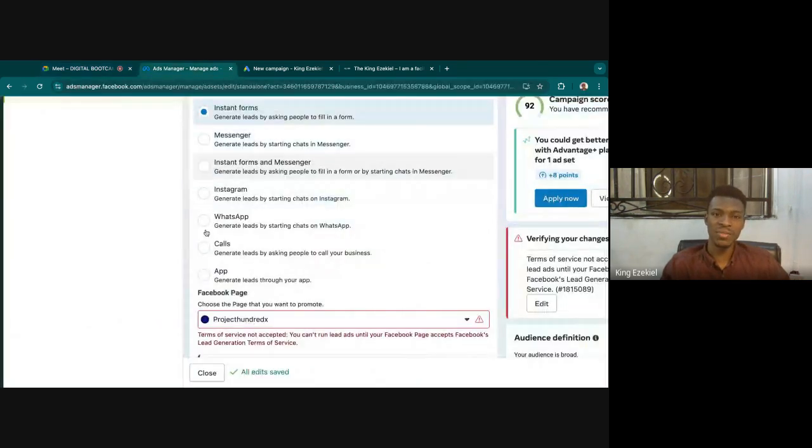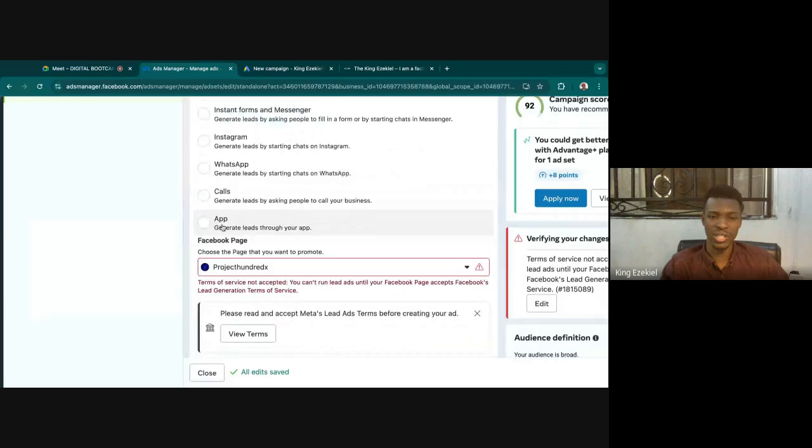So I'm still explaining everything here. So here is balancing instant form and Messenger. That means they can fill the form or message you on Messenger. Then I've talked about directly to WhatsApp. I said you get a lot of low quality audience.